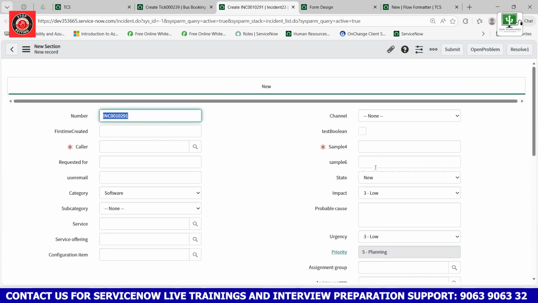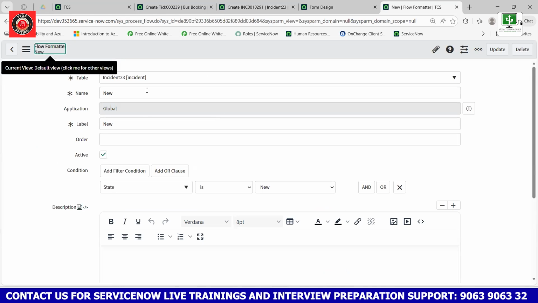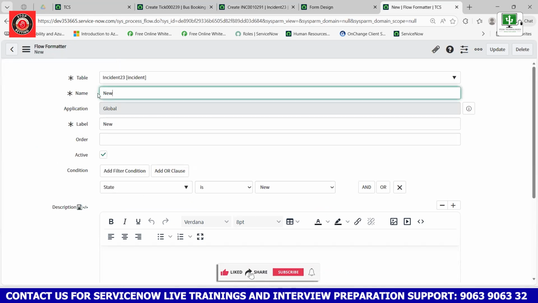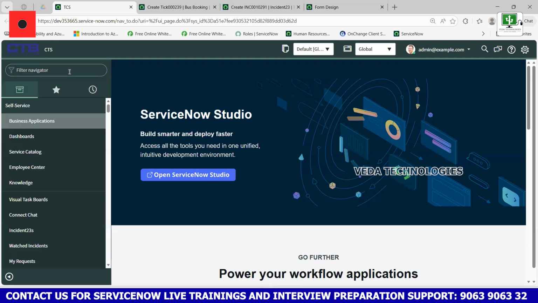Now, how many values are there in the state? Six: new, in progress, on hold, resolved, closed, cancelled. For those many values, you need to create formatters. Now, I'll be changing it to in progress. This record is already saved; if not, I can write from the starting also. Don't worry. So go to the formatters and do it.